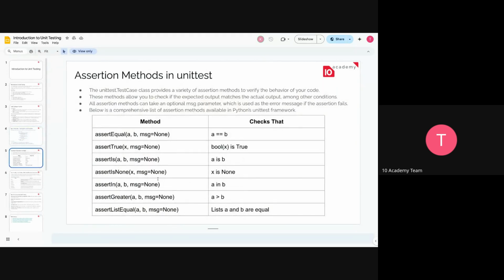Okay, but let's see some of the methods. The first one that we're going to see is assertion. Of course, we're also going to see how we can set up and clean up the things that we have seen earlier with the test fixture. So, assertion methods. The unittest class provides a variety of assertion methods to verify the behavior of your code. These methods allow you to check if the expected output matches the actual output, amongst other conditions.